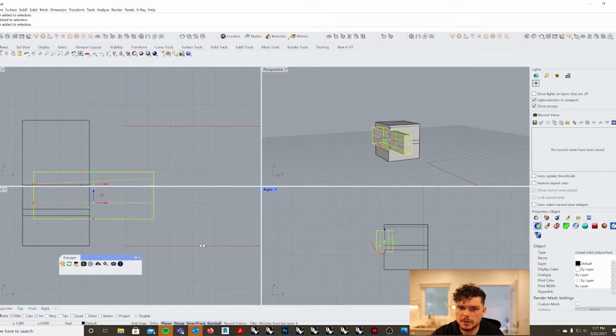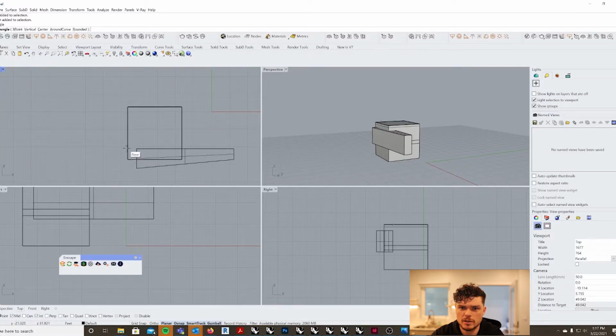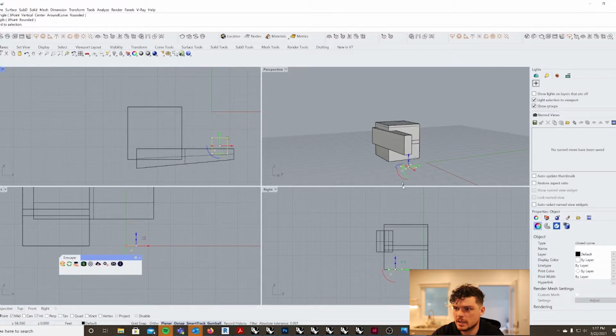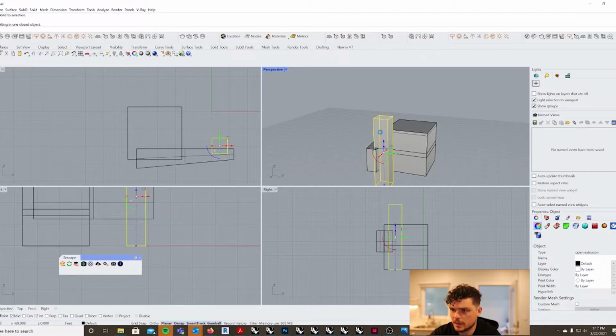I always like to jump into the plan view and top view. It also gives you a sense of proportion as well, so you can start to refine what these specific relationships are. But because this is a demo, we're just going to go through this pretty quickly. All right, let's cap this.